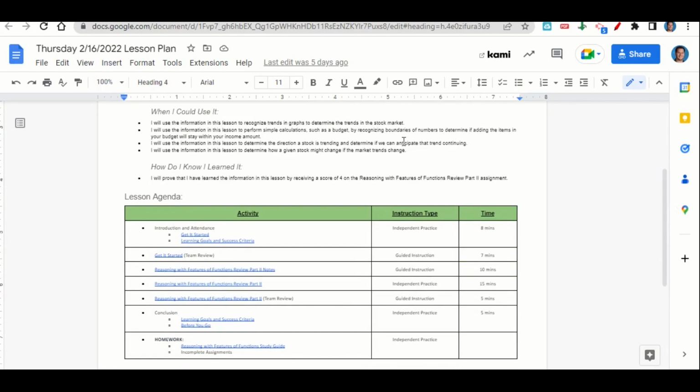Now let's take a look at our agenda for today. We will begin by going over the learning goals and success criteria. While we do that, you'll fill out your Get It Started. Once you've completed your Get It Started, we'll go over it together and answer any questions that you may have. After that, we'll go over the Reasoning with Features of Functions Review Part 2 notes, and then I'll give you time to complete the Reasoning with Features of Functions Review Part 2 assignment.